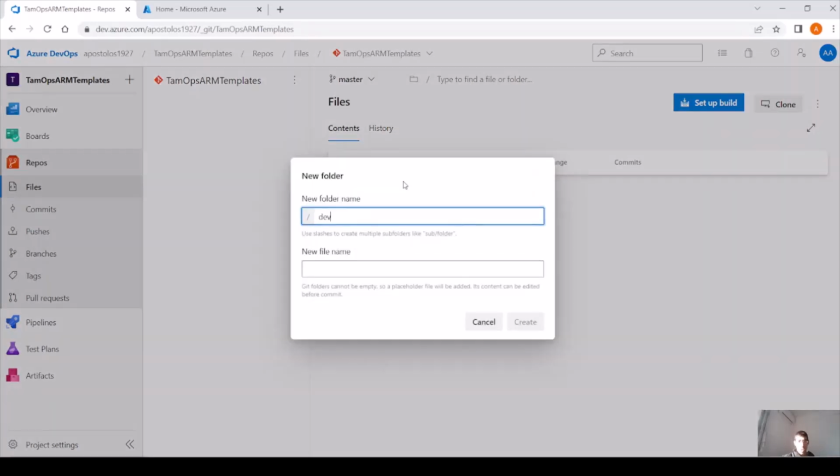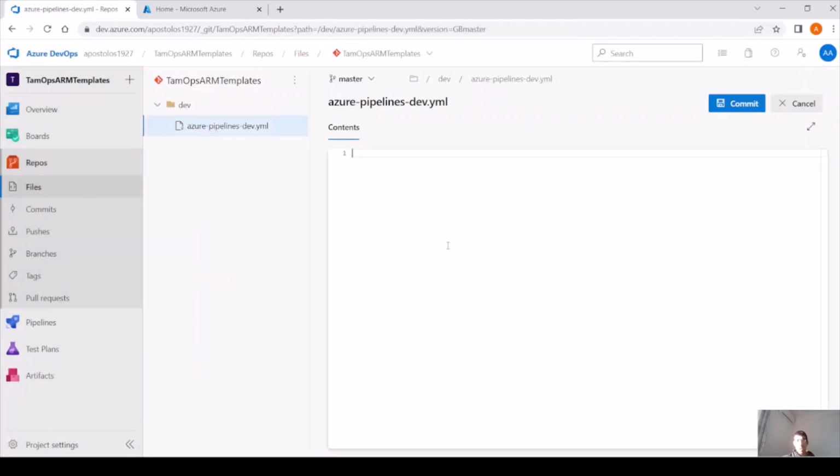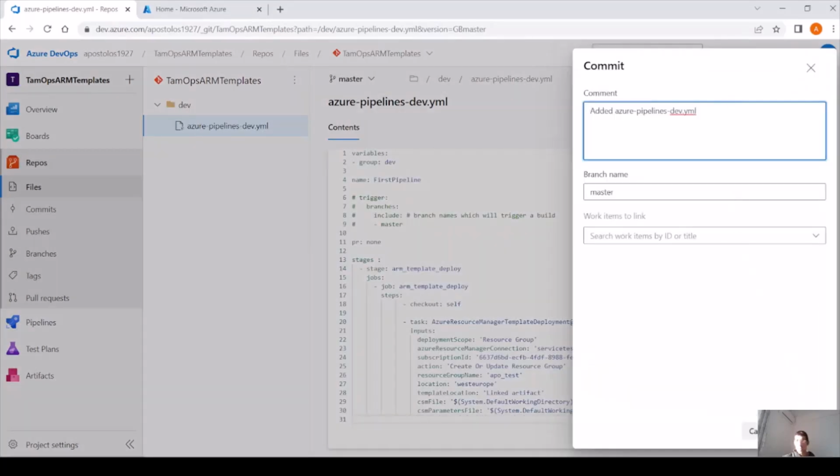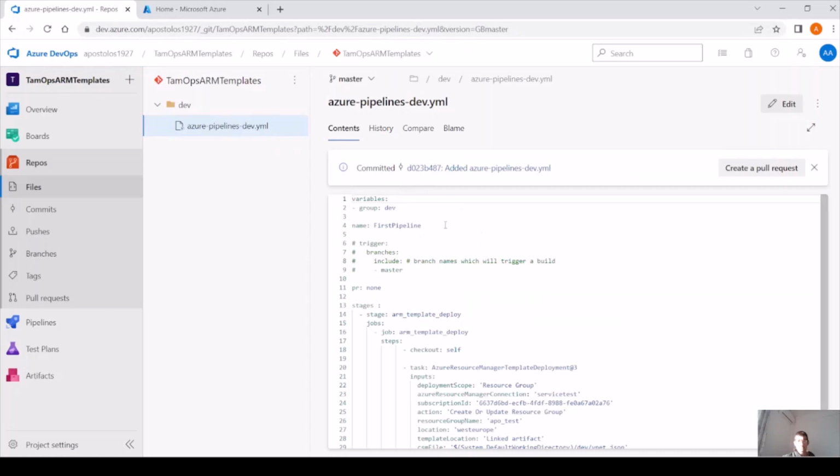Here, one for dev, and the first, here you have to provide the file name, and let's call it Azure Pipelines dev.yaml. And let me copy the code I have here, commit to the master branch.